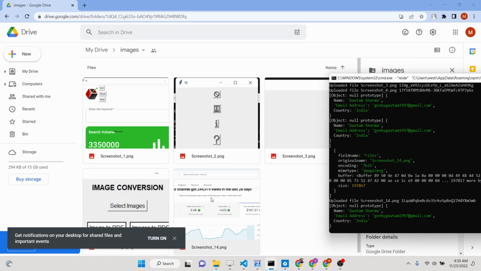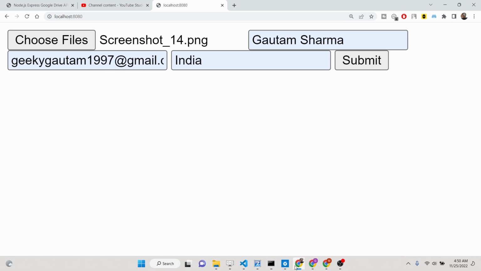It's a very simple process. I will be guiding you step by step on how to achieve this using Node.js Express and the service account authentication method.